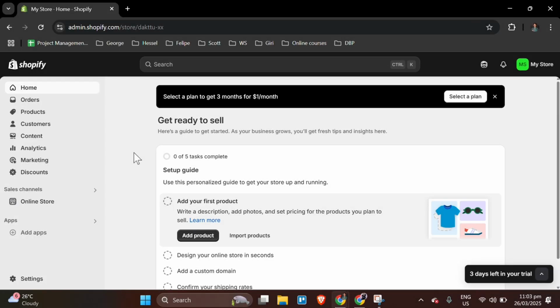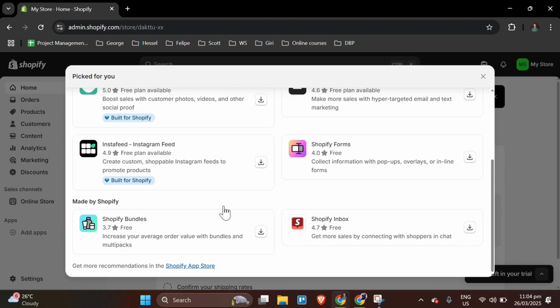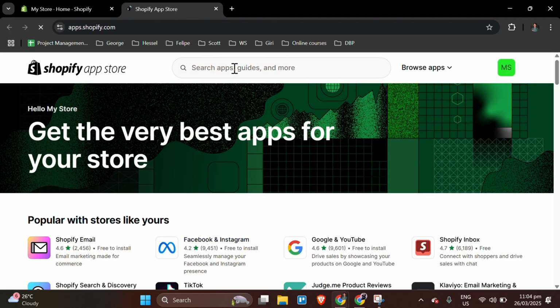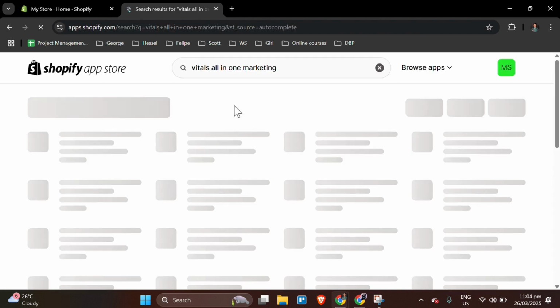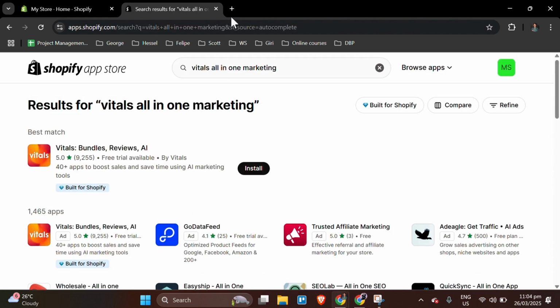Number 1. Getting started with Vitals for Shopify. Before diving into the app's features, you need to install it and set it up on your Shopify store. Log into your Shopify admin panel. Go to the Shopify App Store by clicking on Apps in the left-hand sidebar and then visit Shopify App Store. In the search bar, type Vitals, all-in-one marketing. Click on the Vitals app and then click Add App.